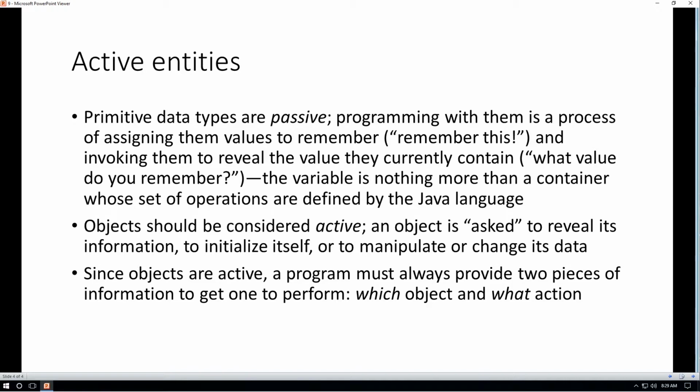Objects need to be considered much more active. We don't directly access their information. We must ask them for it specifically. We don't just put the name of the object in an expression and expect its value to show up. For an object that may have multiple data fields, it doesn't make sense to just use the object name in an expression, because which data field would be revealed? So we have to ask it.